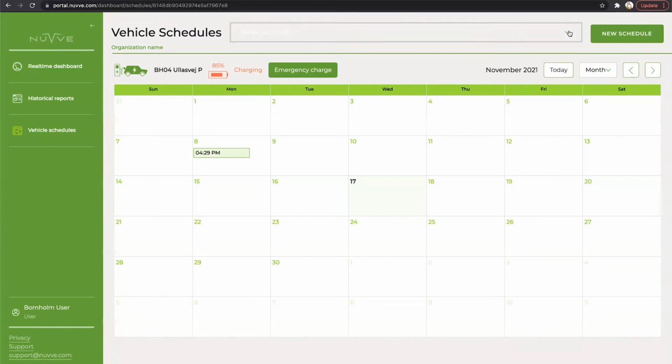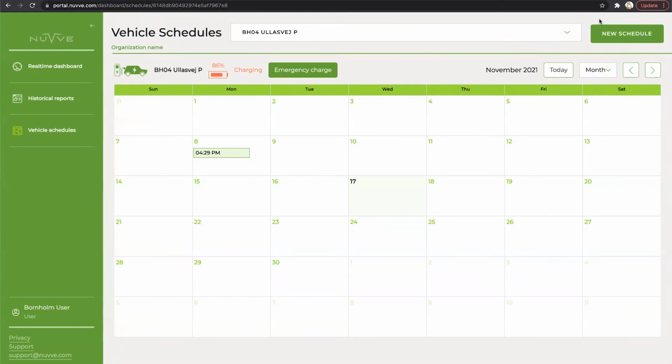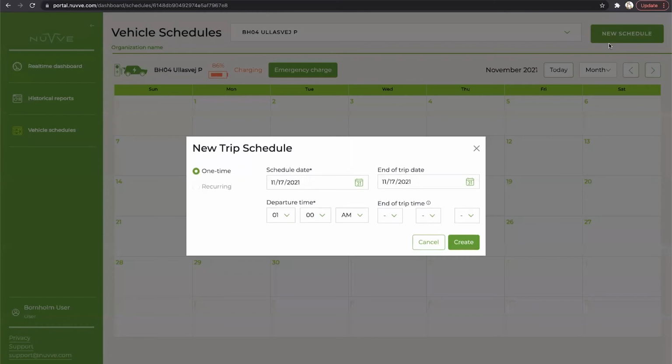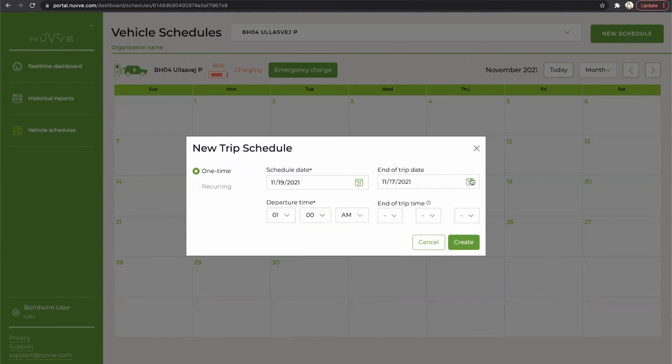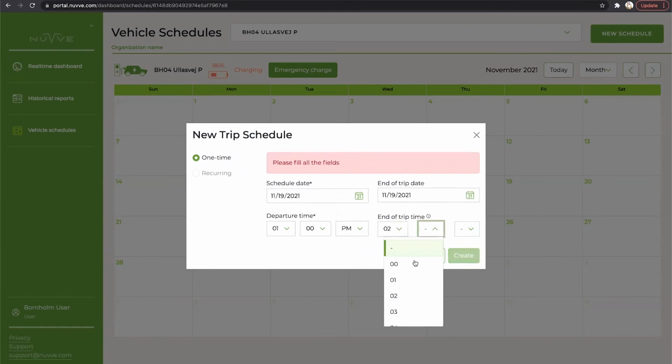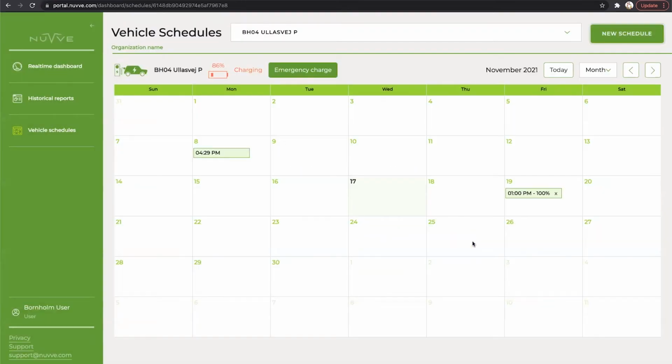And finally, here in vehicle schedules, you can select your EV from this drop-down list and select which one you want to use. Let's go with this one and say you want to create a new schedule for this vehicle. You can select new schedule and select the schedule date. Let's go for tomorrow. Let's do Friday. And you can say start and end, departing at 1 p.m. and returning at 2 p.m. You can create it, and then you can see the trip popped up here.